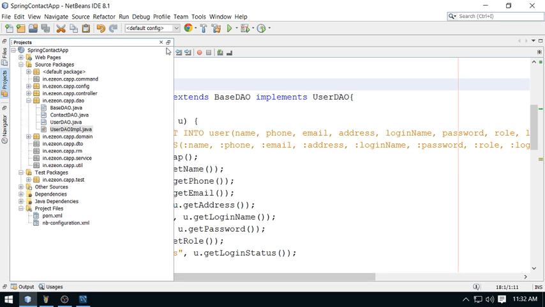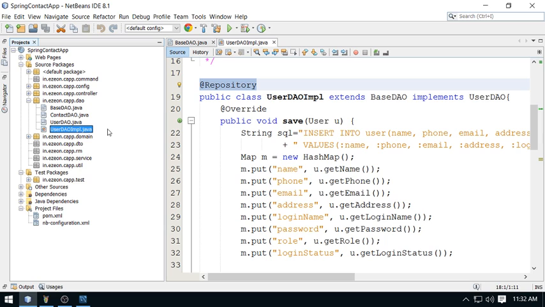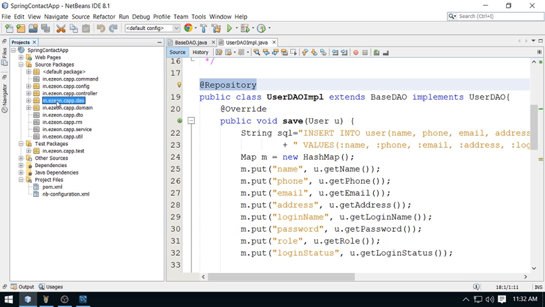So it is good practice to use the repository here. It's time to do a quick testing, right? Before going to test this, I'm going to check whether your Spring framework can scan these DAOs. So you can check the configuration.